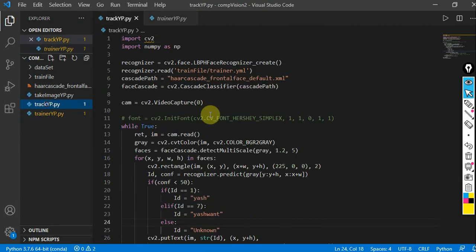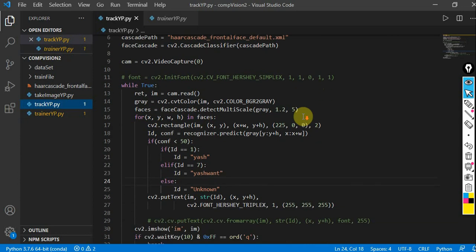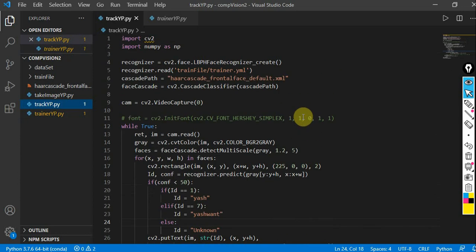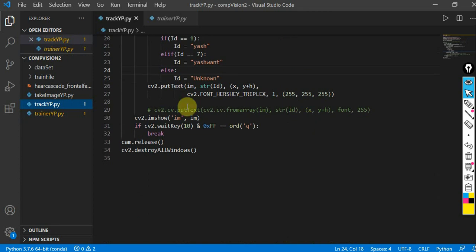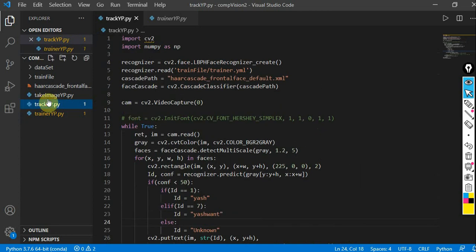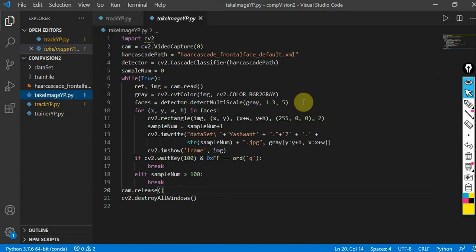And the third thing is recognizing through a webcam. When you put an object or your face in front of your webcam, it will identify that face or object by using the YML file that we trained in the second program. So I broke the whole process down into three programs, and let's start by taking images and creating a data set.